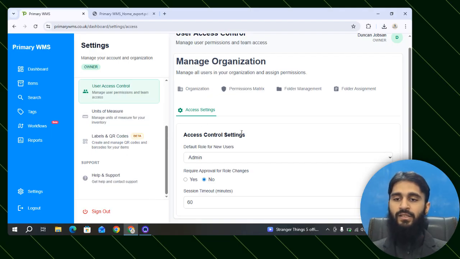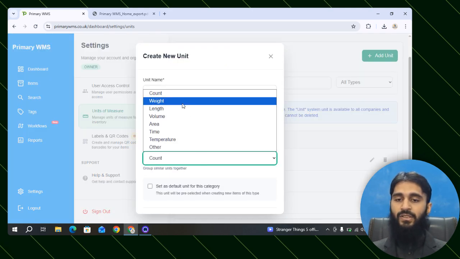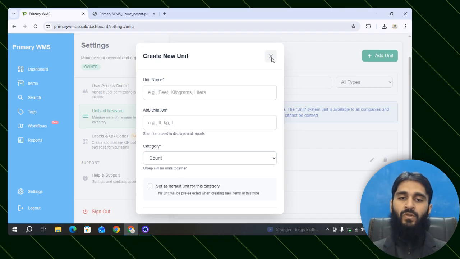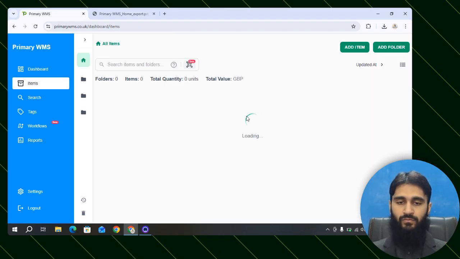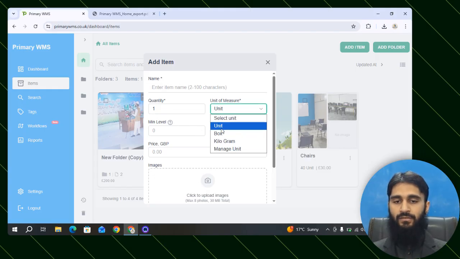Okay, here is the setting of the folder management. You can create a new layer of units. Recently I am managing the items with box, kilogram, and units only. You also can add multiple kinds of units: count, weight, length, volume, area, time, temperature, etc. Okay, where it will work, here it will work, and here these will show.